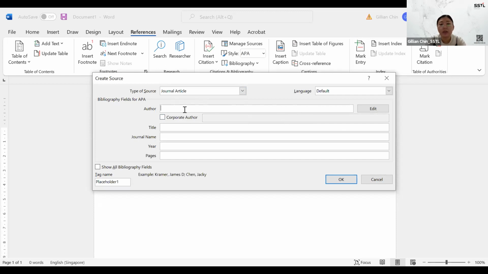Just input it, put in all your author names, the title of the paper, the journal name. A lot of journal articles are part of a larger journal, so it could be like the Journal of Space, NASA Scientific Journal or something like that. Then the year it was published and the page. They even give you examples here of how it should look.